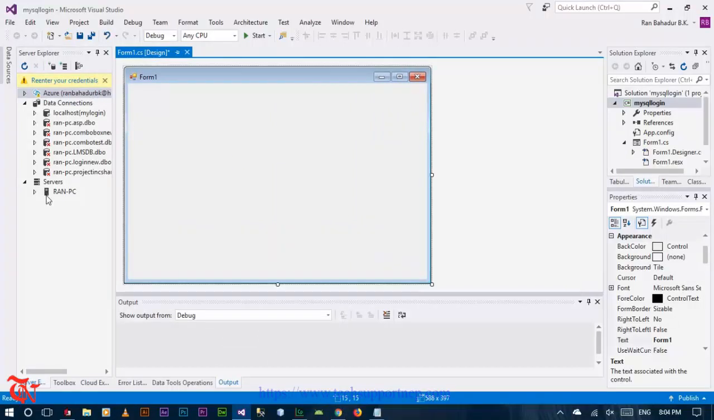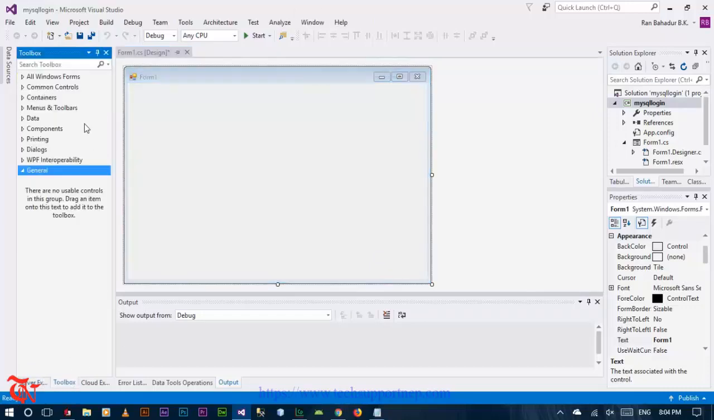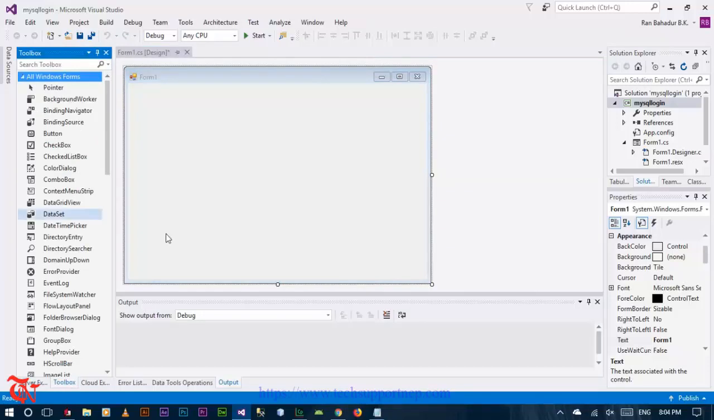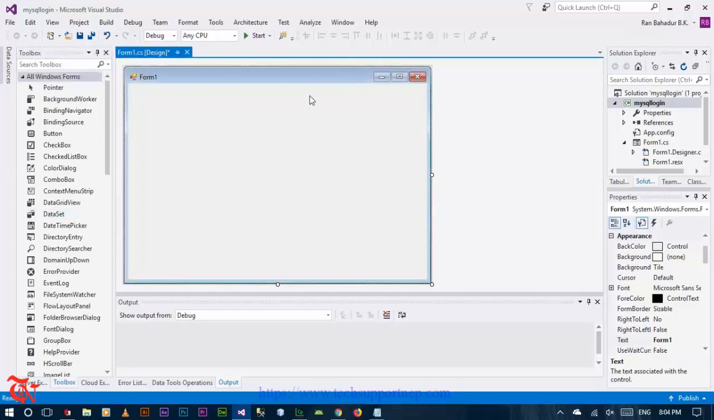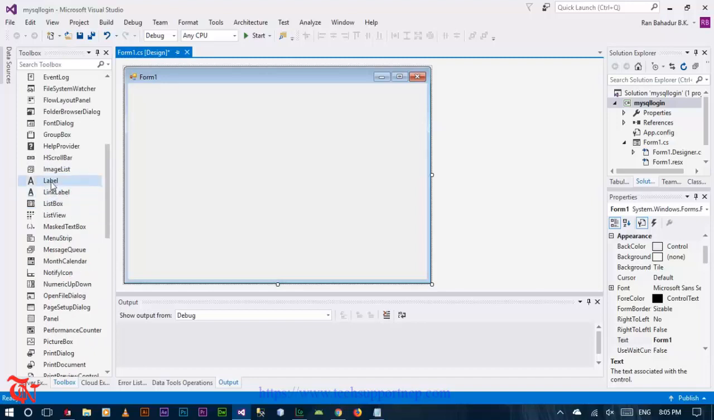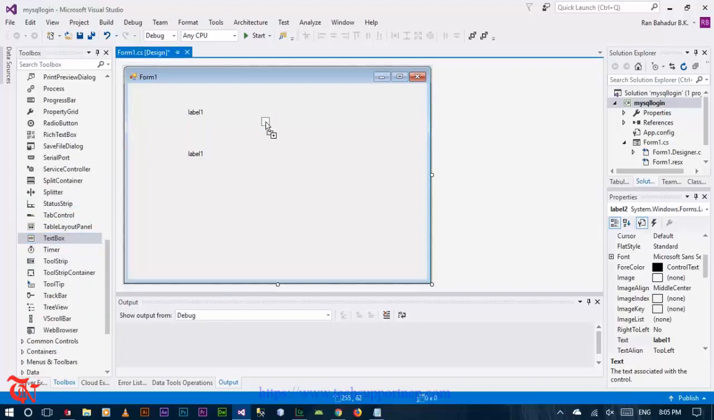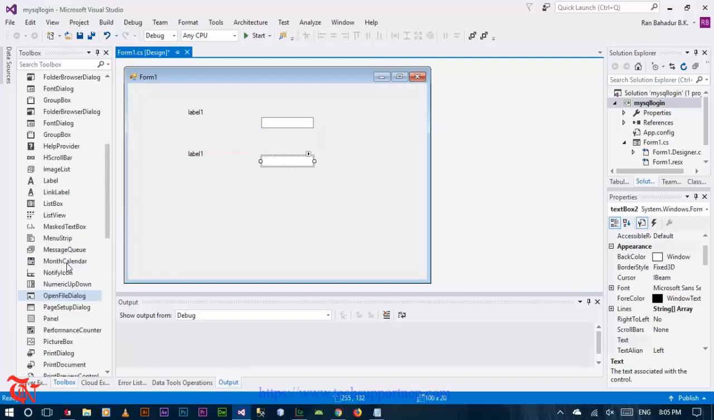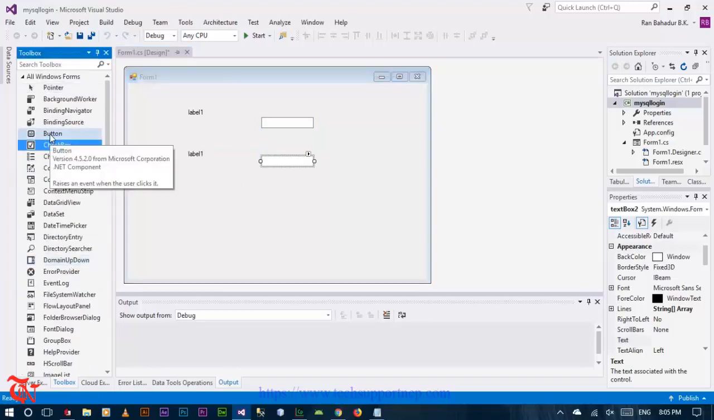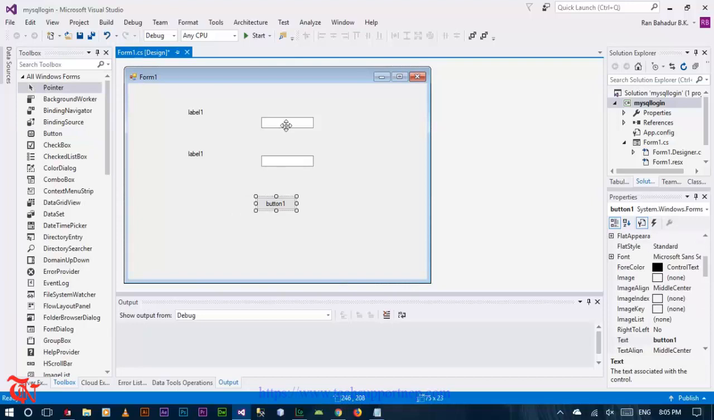Expand this a little bit. From this side of Visual Studio, go to Toolbox, expand All Windows Forms, and then in order to create the login form, we need 2 labels, 2 text boxes, and 1 button. So drag and drop over here 2 labels, and then 2 text boxes, and then 1 button. So that's it.